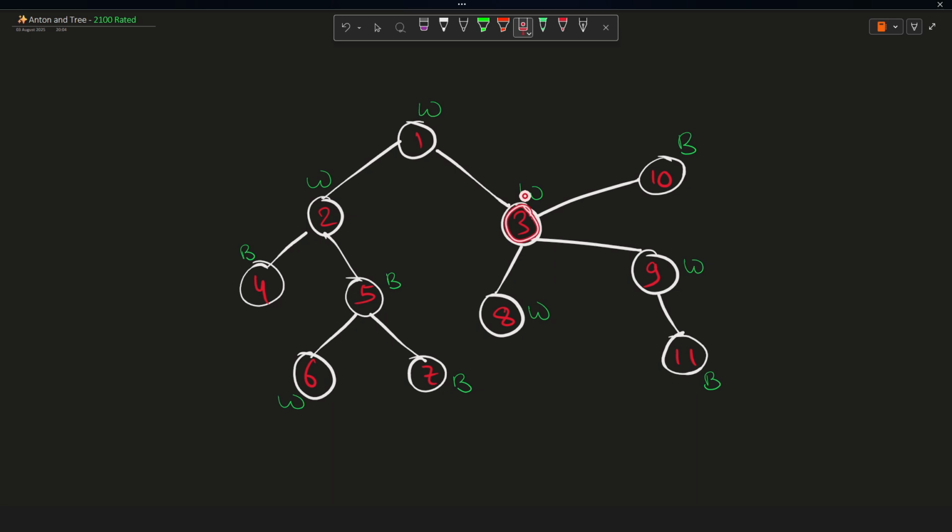Since this third node is of the white color, it will check in all of its neighbors which nodes are of the white color. Since this is white but this is black, it means that the paint operation will not go in this region and it will simply stop till here.